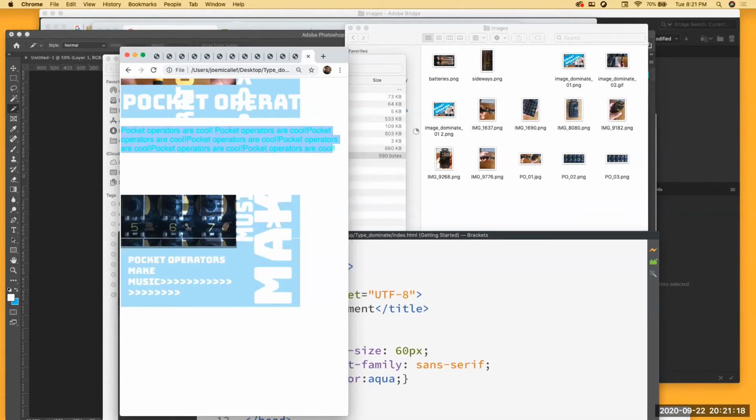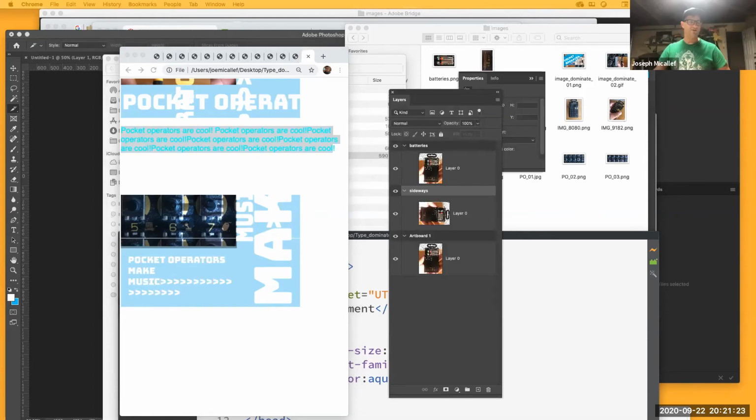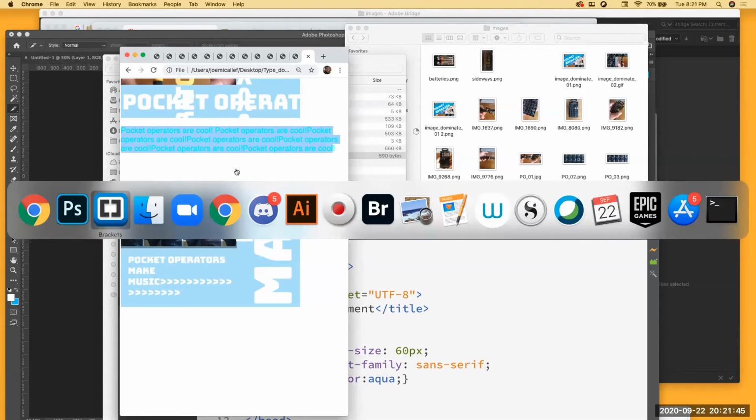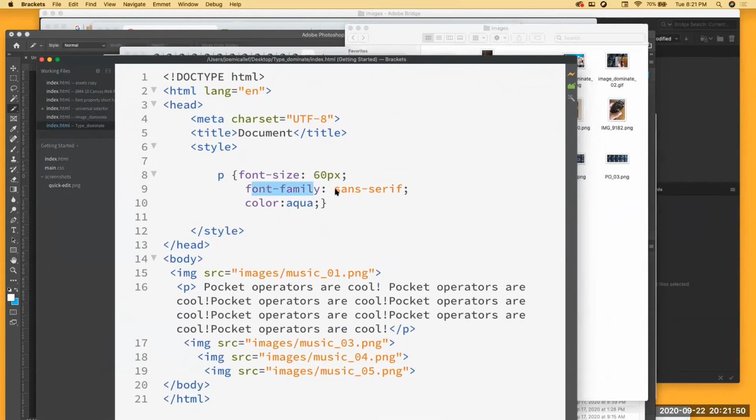Is there a drop down for the font family? No, there's not. So the fonts don't have a drop down. Your default font is chosen by the operating system you're using in the web browser. There's almost like this built-in style sheet for a web browser that has it at default. But if you want to change the font, you're going to have to use the font family.